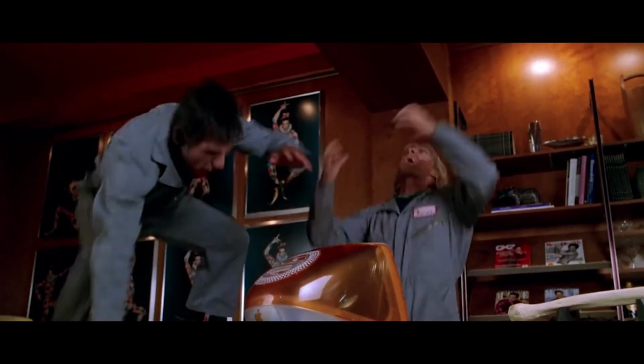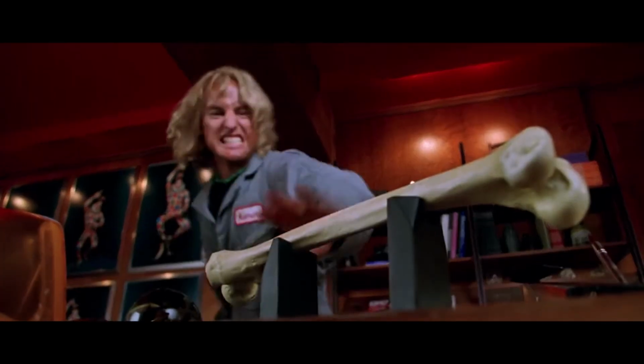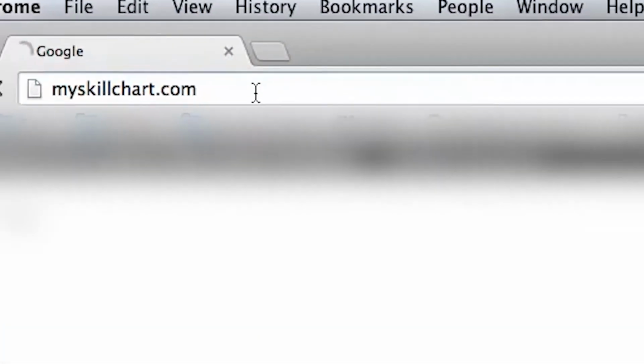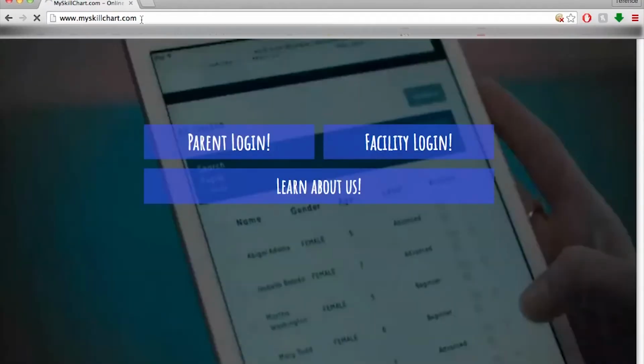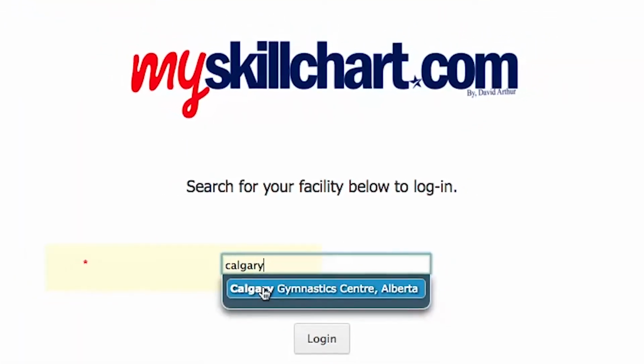You can view your child's skill chart through any device with a web browser. Those could be computer, smartphone, or tablet. Go to www.myskillchart.com. Click on Parent Login, and then search for the facility, Calgary Gymnastics Center.